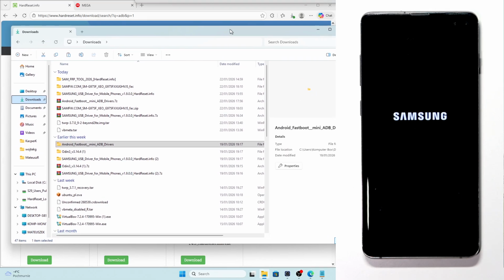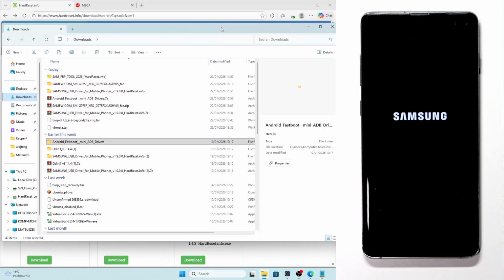And now let's wait until our phone turns on. We'll have to go quickly through the setup process. We will verify the bootloader. Is everything okay?